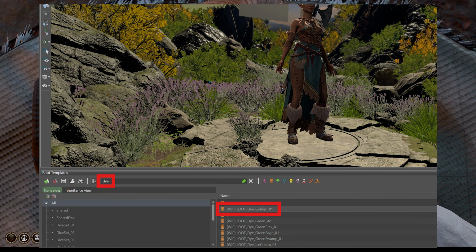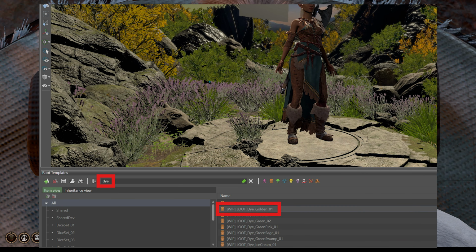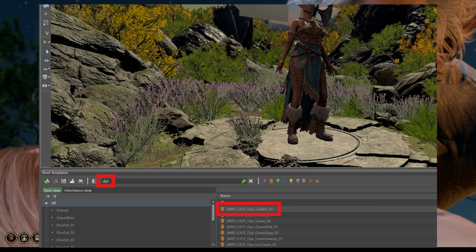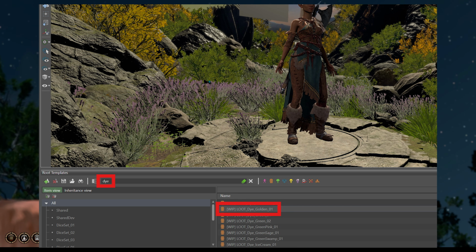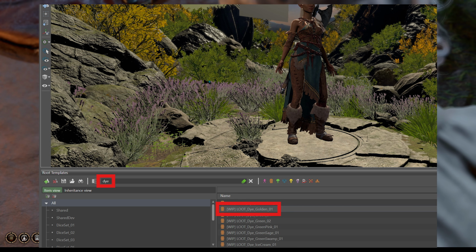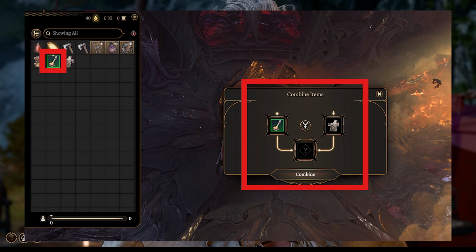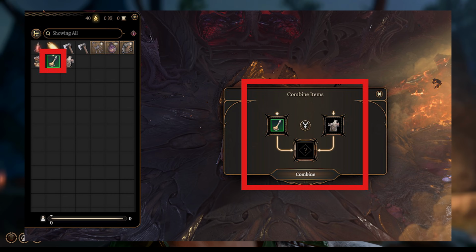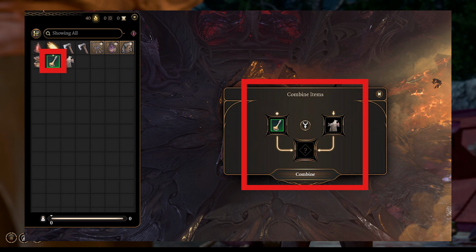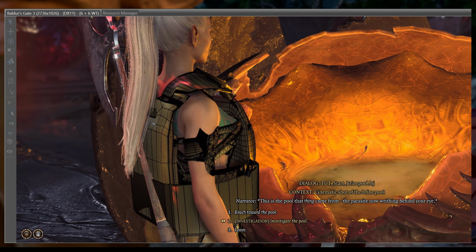So in the root template search box, search for dye and choose a dye to test. Here I use Loot Dye Golden 01 because the change is a little bit easier to see. To apply it, double click on it and place your armor into the combine box. Click combine and then test the result in game. If everything worked, your custom armor should now have its own material setup and support dye changes as expected.